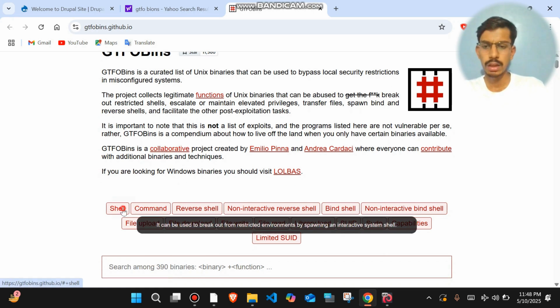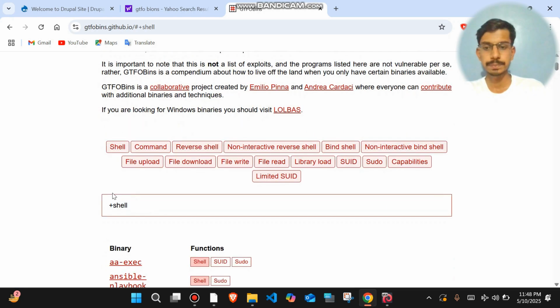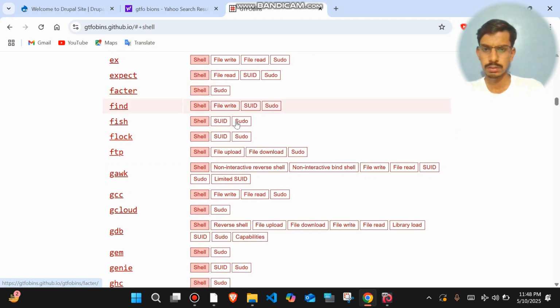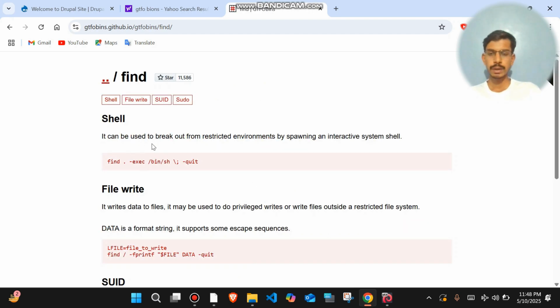We need a root shell. It can be used to break out from a restricted environment by spawning an interactive shell. Right now we are in a restricted environment. We are not root, so we will use the find method here. It can be used to break out from a restricted environment by spawning an interactive system shell. By using this command it will spawn a shell, and that shell is really helpful for gaining root privileges. The command is find . -exec and so on.